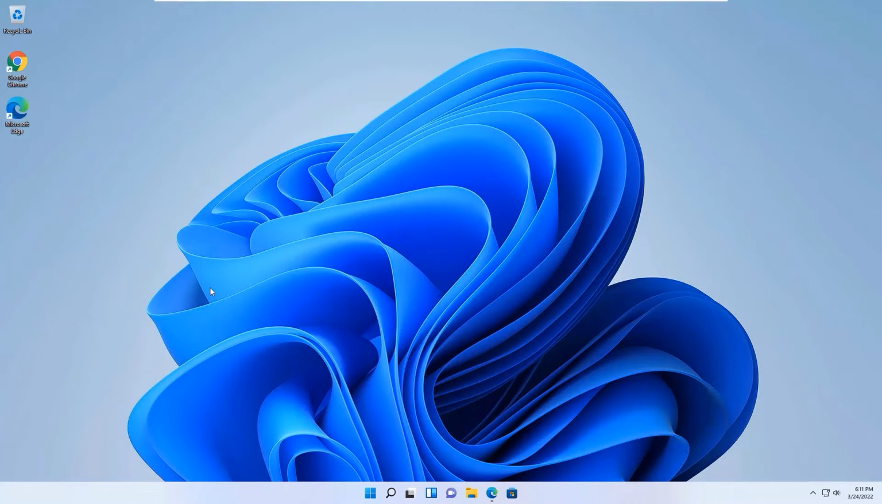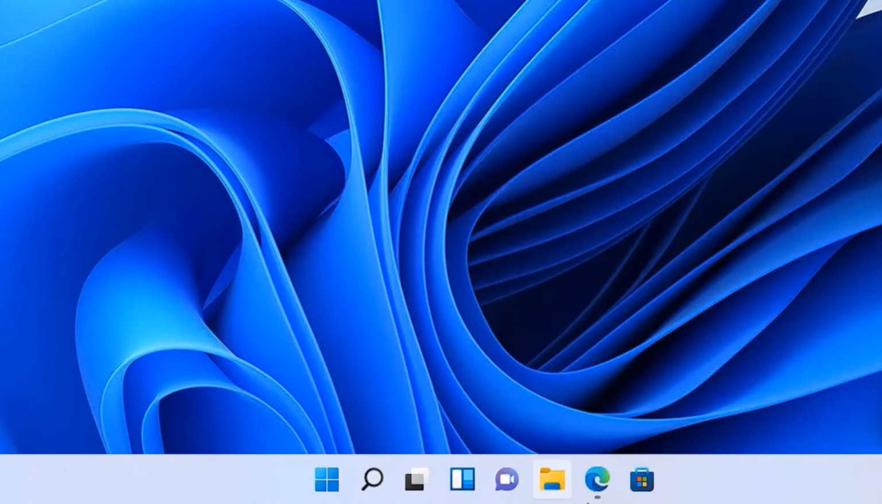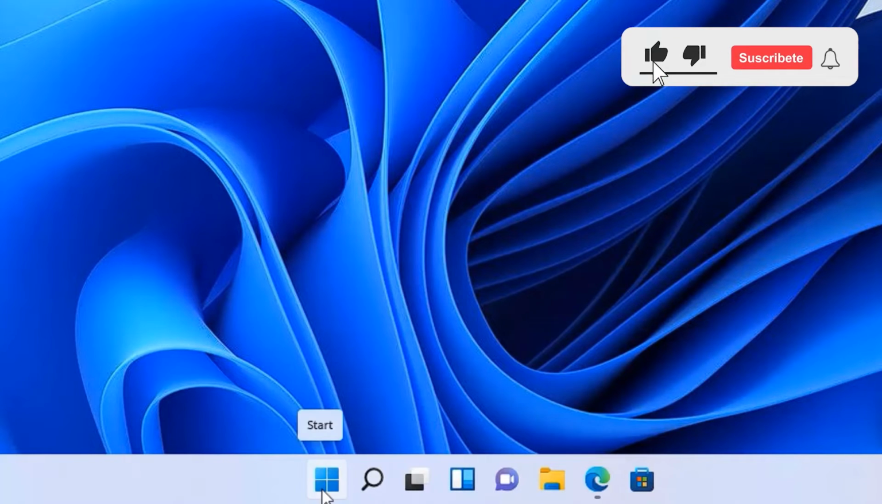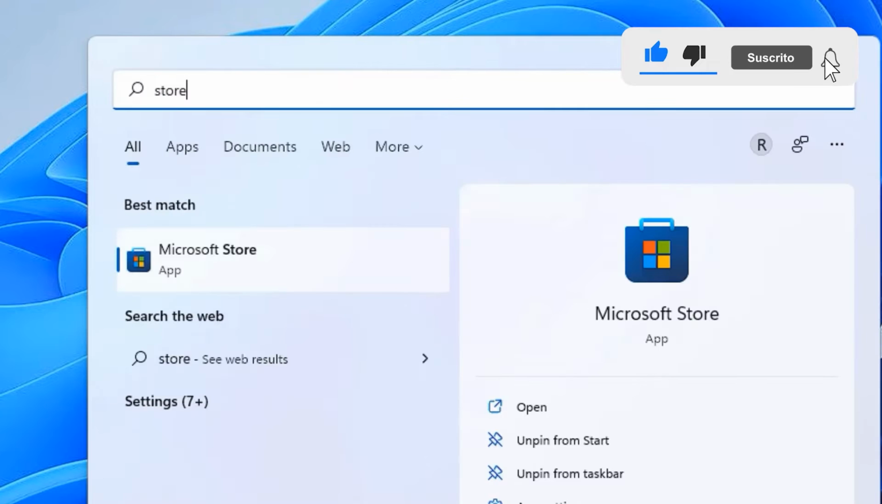For that, Windows has given the Microsoft Store to install those apps. So you will find the Microsoft Store on the taskbar, or else go to the start menu and search for store. You'll find Microsoft Store in the best match results. Click on that and go to the apps.